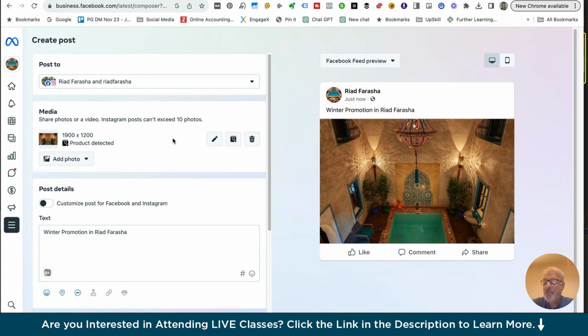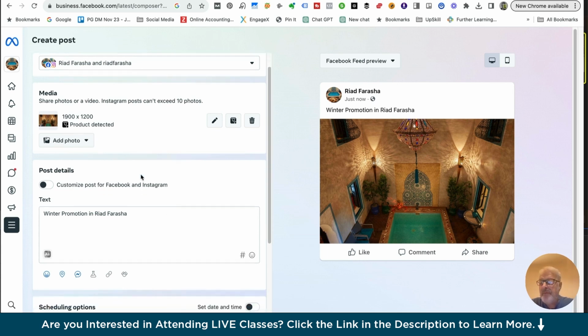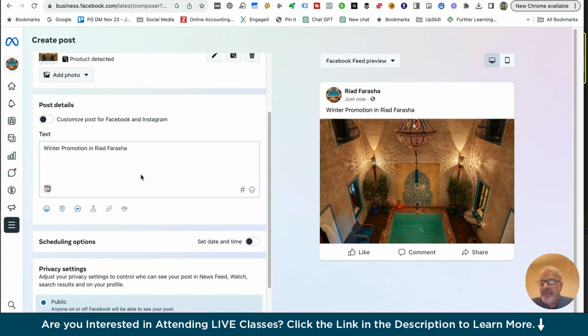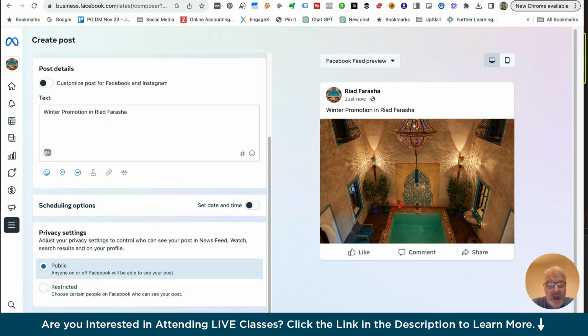So now a few things, of course, before finalizing the post. Take advantage of this preview feature in the Business Suite. Make sure that your visuals and your caption display as intended and that there are no formatting issues, so making sure that the post looks exactly like you want it to look. And then when you're happy with the post, you click either publish or you can say finish later.